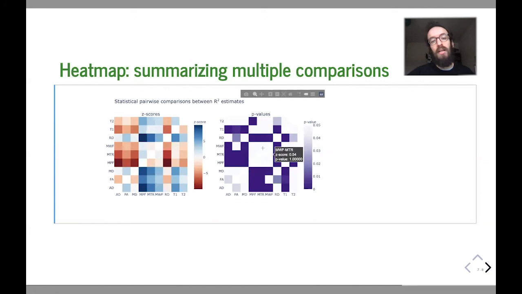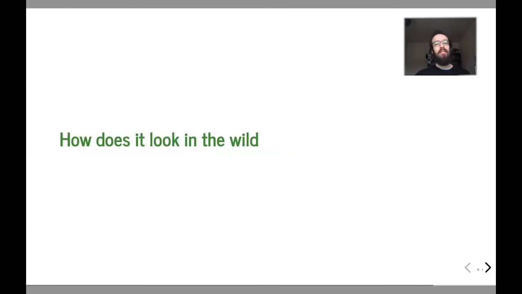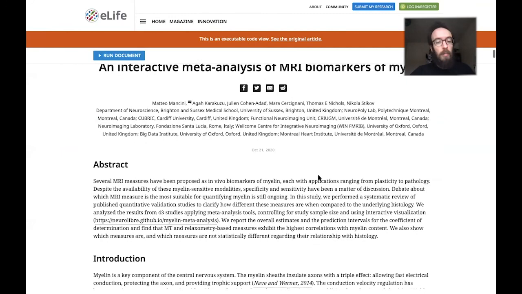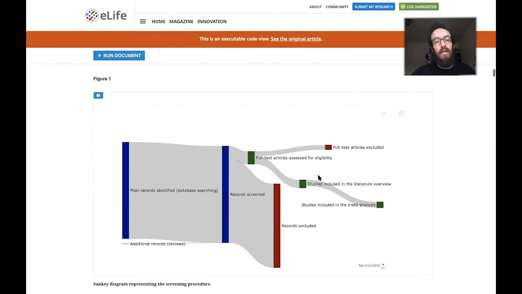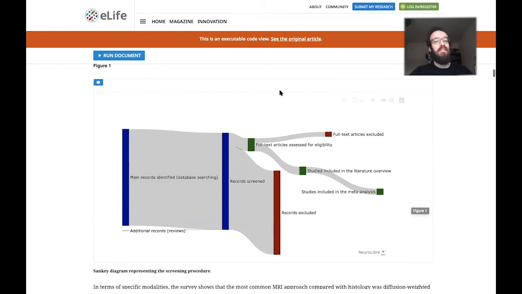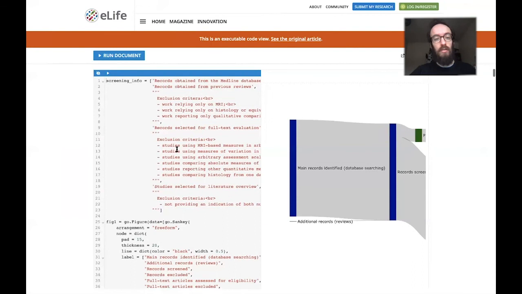So how does it look in the wild? At first, it seems like a normal paper. You have the abstract, the text. The difference is when you actually reach a figure, since the figure is first interactive, as we have seen in the presentation, and then you can actually expand the code. You can look at the code that was used to generate the figure, and then you can even change the code and run it again, and the figure will get updated.